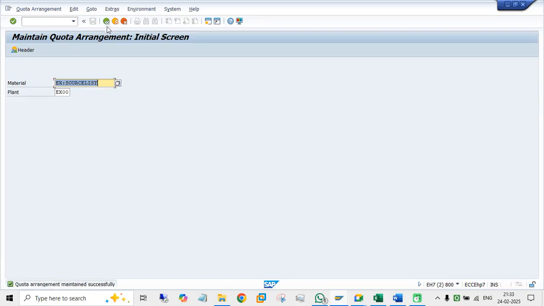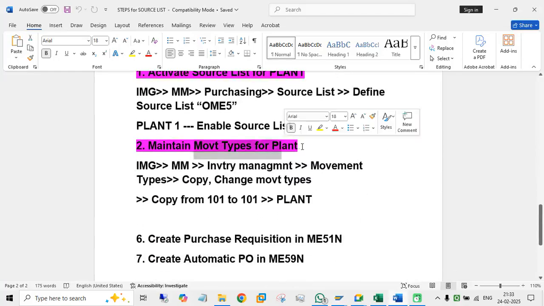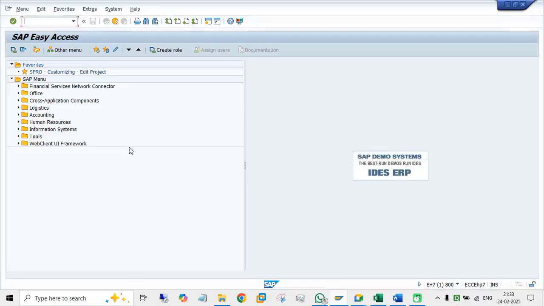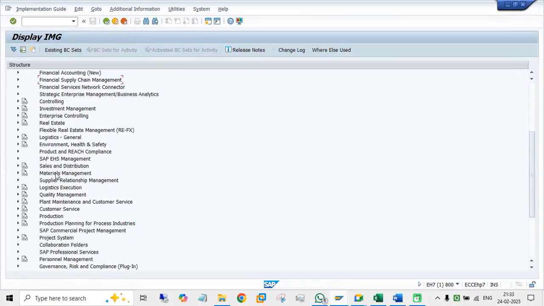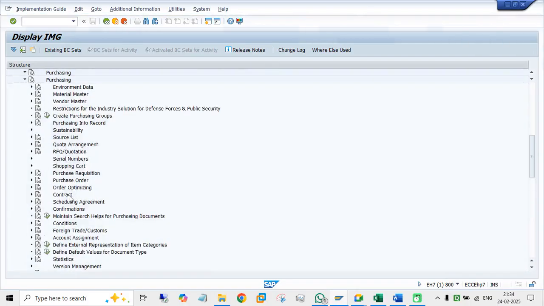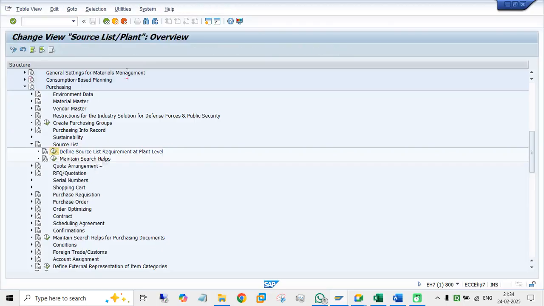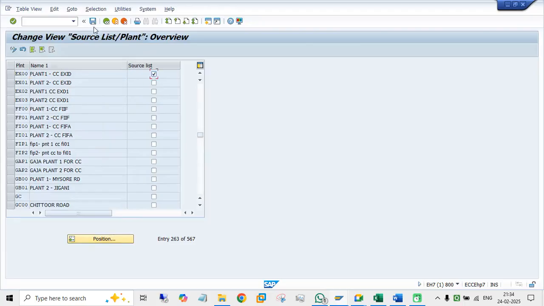And now you have to activate the source list option in IMG level, and you have to copy the movement type, because I need to do automatic purchase order from purchase requisition, that's why. So here go to IMG and maintain the source list. But once you do all, you have to deactivate, otherwise it will throw a lot of error. Materials management, purchasing, and here source list, define source list at plant level, EX00. So let's enable for plant 1. Okay, save. So after that I will remove that one.